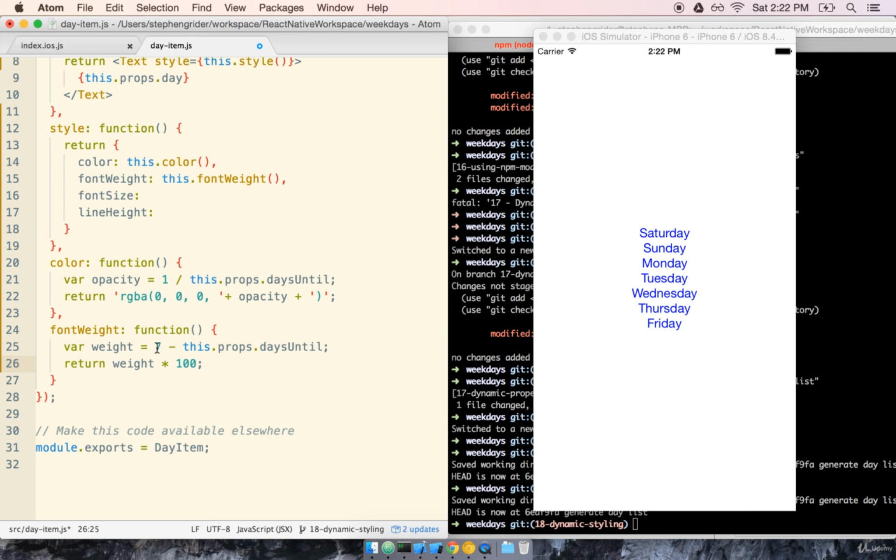What's happening here is our font weight always has to be a multiple of 100. So 100, 200, 300, 400. As the number gets higher, it becomes more bold. So we want our first day, when this.props.daysUntil is very small, to be very bold, in the high hundreds. But over time, as this.props.daysUntil increases, it's going to go closer towards 100 or 0, right? So as time goes on, that value is going to become closer to 0, but always in multiples of 100.